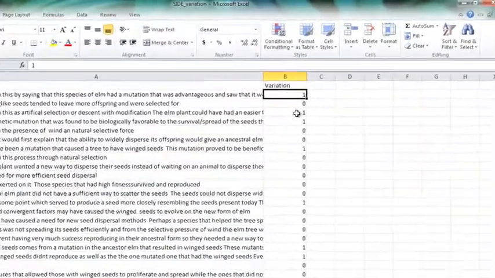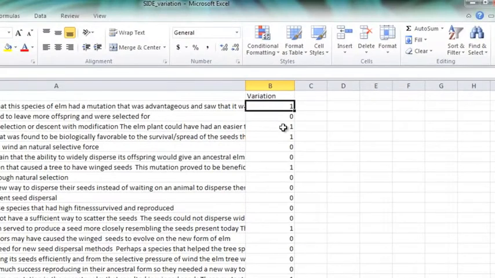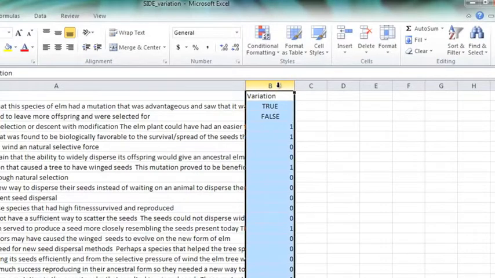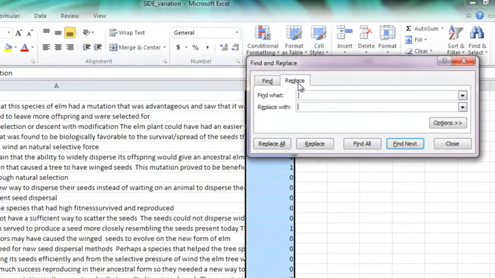Now we've removed all of the numbers and symbols from the data set, but we need to do one more thing. We need to change the scoring numbers, which are listed as ones and zeros, into text. In our case, true or false. Again, we can use the replace function to achieve this.